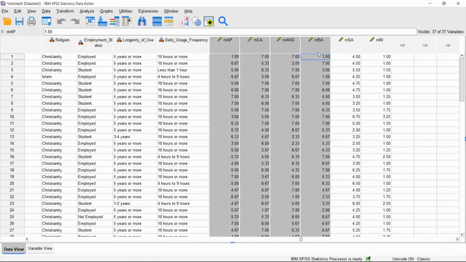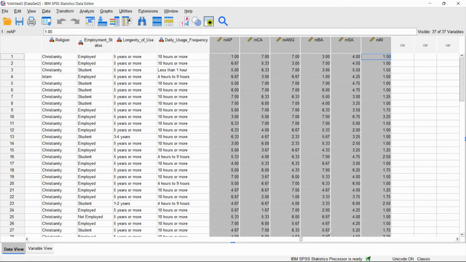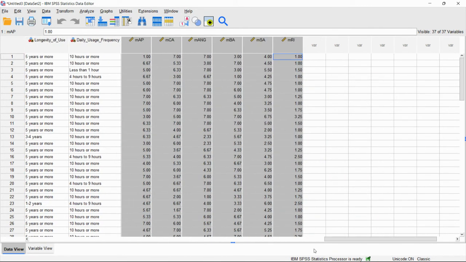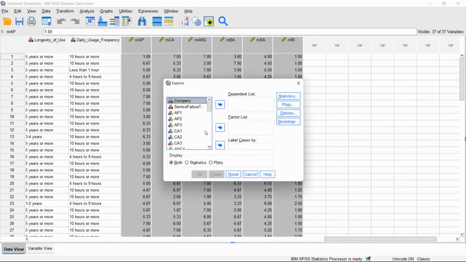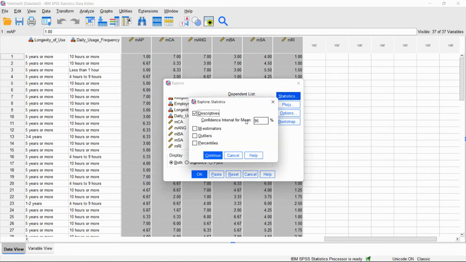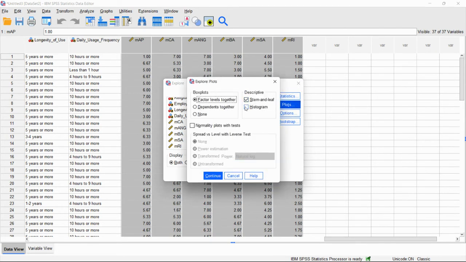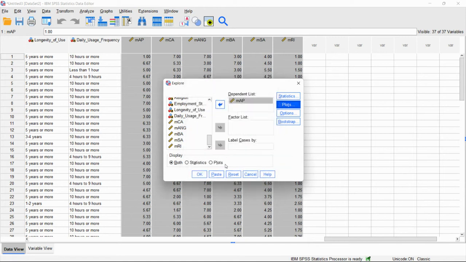We have our mean scores. We use these scores to check for the normality and the outliers in the data. So to check for normality, I will come to Analyze, Descriptive Statistics, and Explore. I can either select all of these at the same time or analyze them one by one. I prefer to analyze one by one. So I'm going to choose apology first, AP. I'll choose outliers, and for the plots, I'll choose normality tests. Continue.